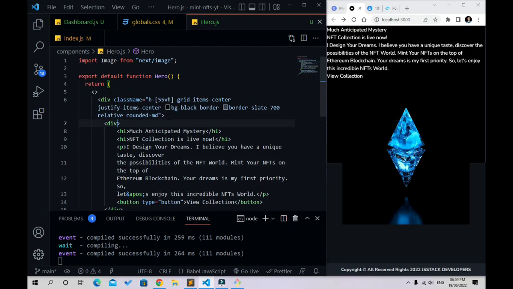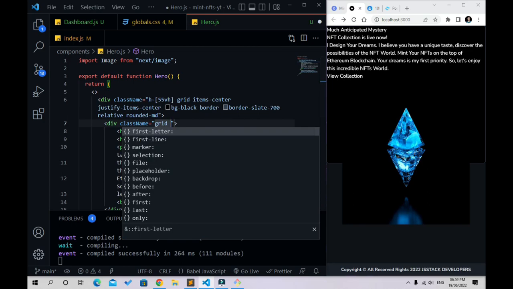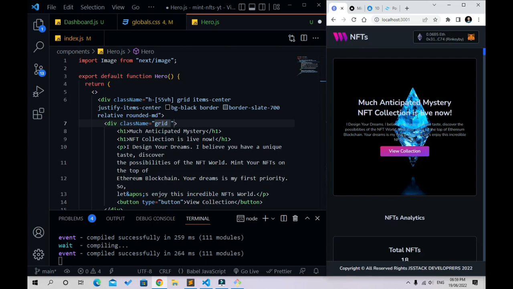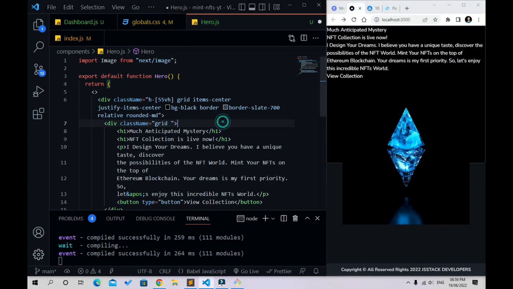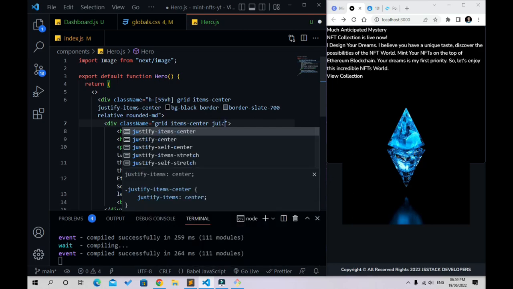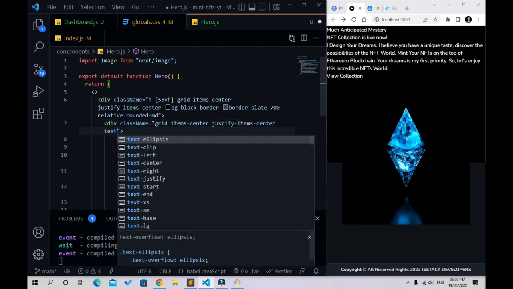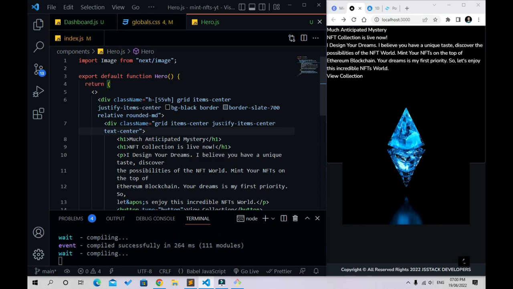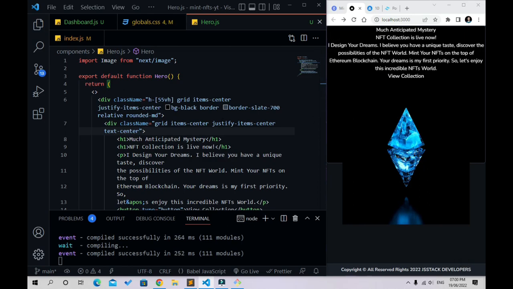Now to this div, add one more grid because I want these items to be center aligned, just like that. Okay, that's amazing. Items center, justify items center, text should be center, and everything is in center. Great. Just style these at once.